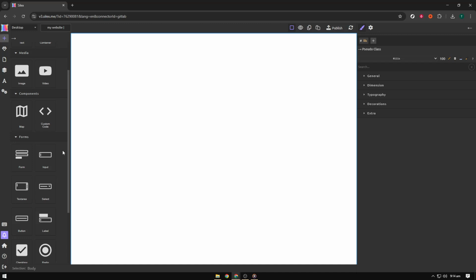As you customize your design, keep usability in mind. Group related content, give elements enough breathing room, and make buttons easy to spot. When everything looks good and your content tells a clear story, you're ready to publish your site and share it with the world. That's it, your free website on Silex is up and running.